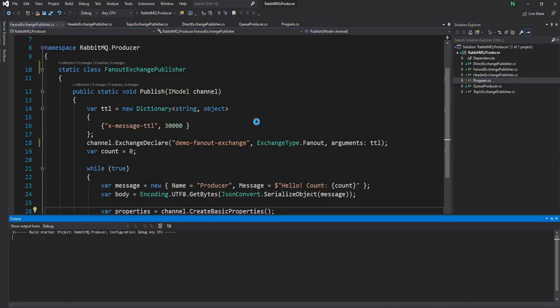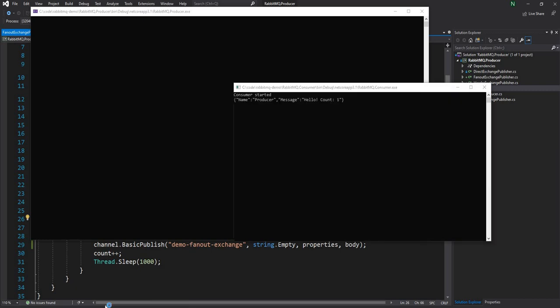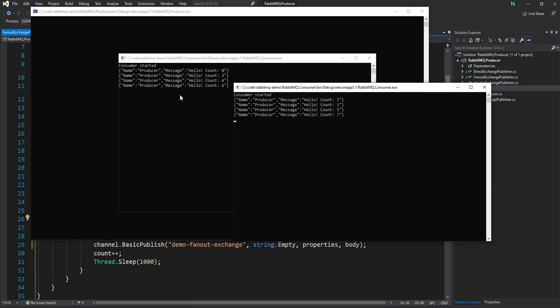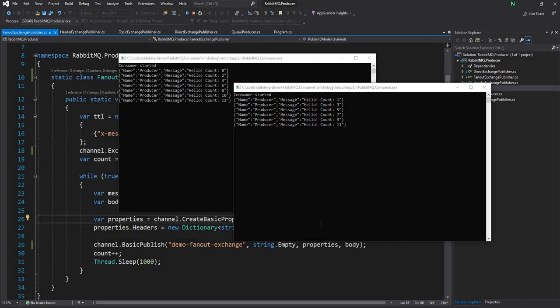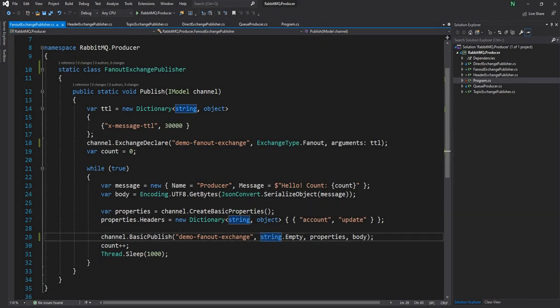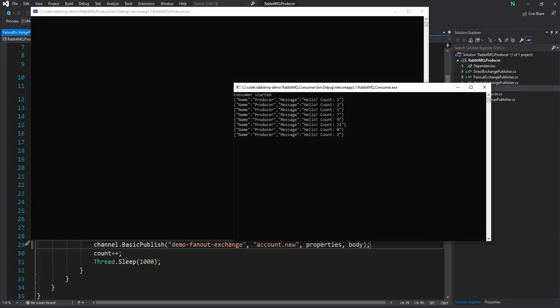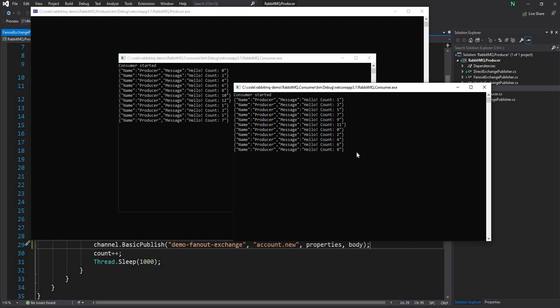I'm going to run the producer, and then I go to the consumers, and I can see both the consumers are getting the message irrespective of what is there in the header for the publisher. Now let's do one thing. Let's also add a routing key here. So we not only added properties, now we added a routing key also. Let's run the producer. And as you can see, consumers are getting message irrespective of routing key. And that's what concludes the Fanout Exchange.